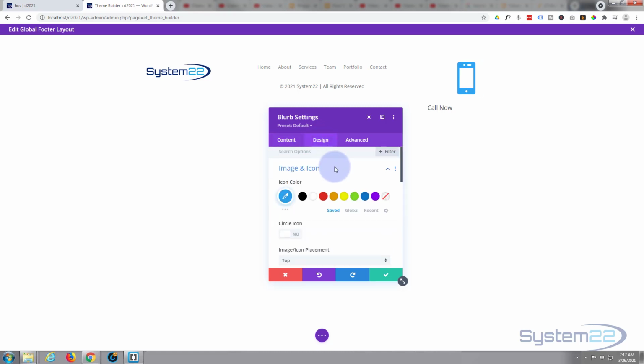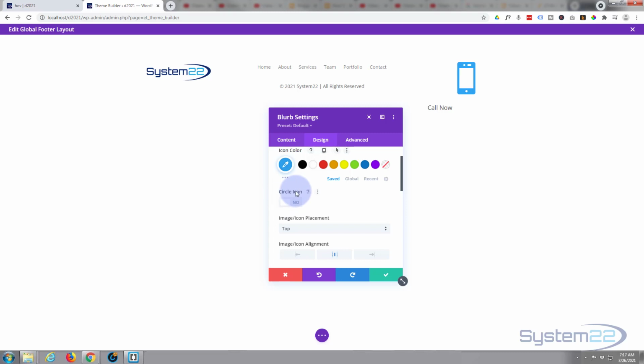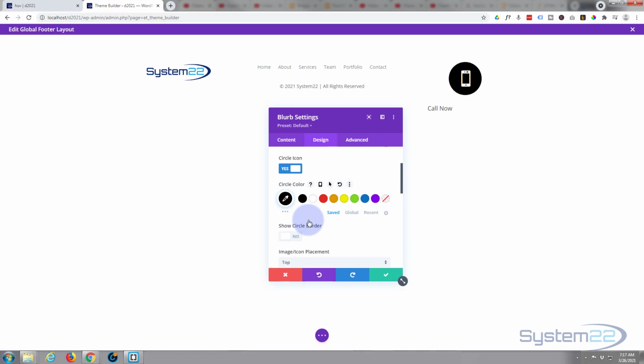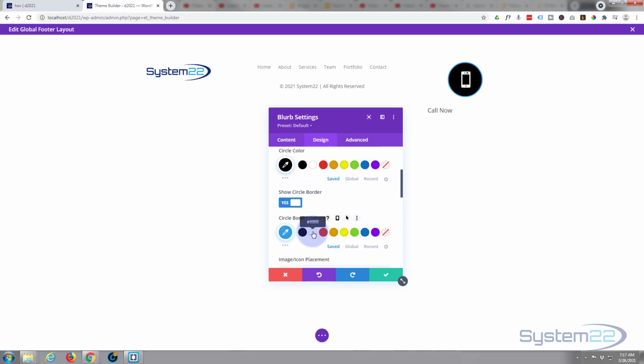image and icon. Well, I want to circle my icon. That'll put a little circle around it. I'm going to make my icon white. I'm going to make the circle color black. I'm also going to put a border around it that's white. You won't see much. Well, you can see the blue one now, but I'm going to make it white so it'll disappear into the background there.